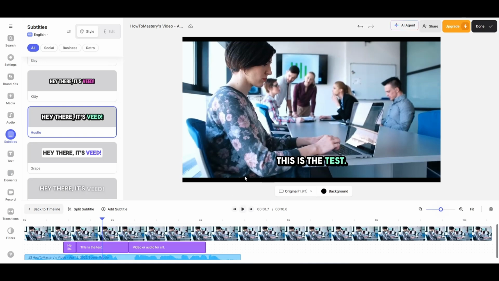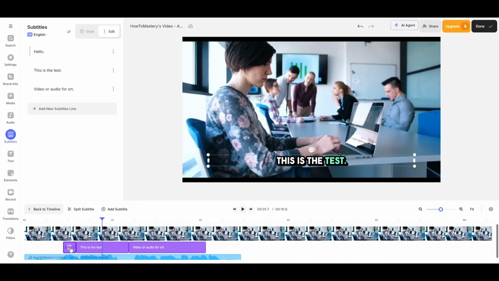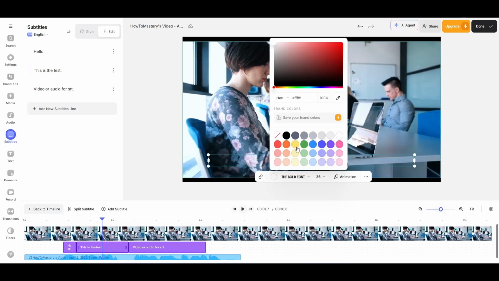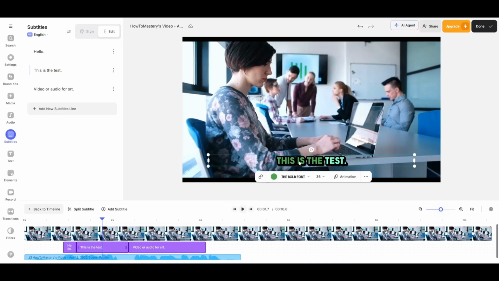Now, if you want to change the color of some of the subtitles, you can just select this one, and then you can just right click, and then you can see the text color here. Just select your color here. So let's say I'm going to turn it into green. There you go. Okay. So that's it.